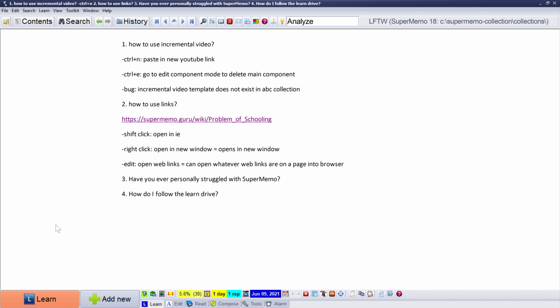Yeah. So now this last question, how do I follow the learn drive? I think this is a very broad, hard to answer question. My recommendation is that if you're starting out with SuperMemo, you import whatever seems cool, and if something doesn't feel cool, you just get rid of it. Simple as that. Just do what you want, do what you find interesting, and if you're not sure what you want, then try some incremental writing, try some thinking.